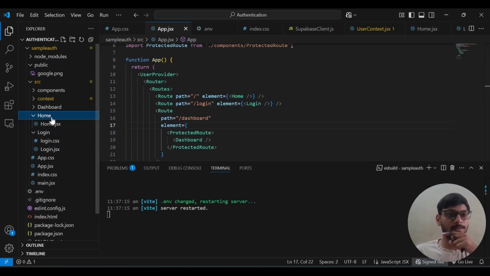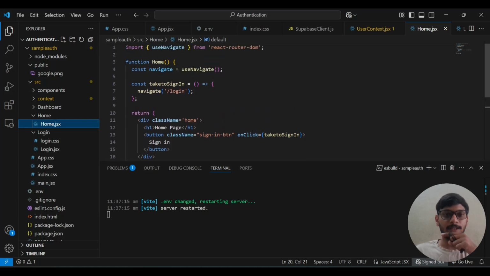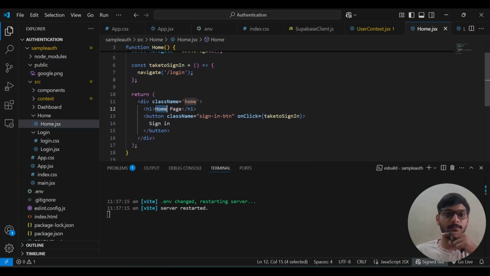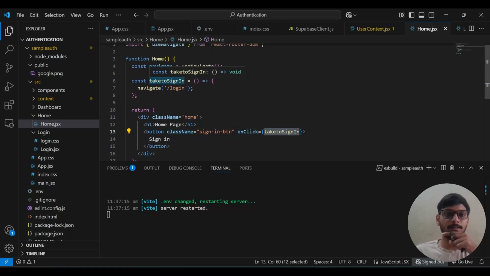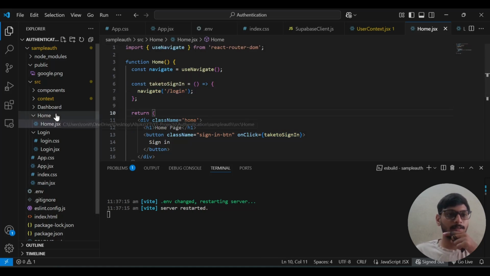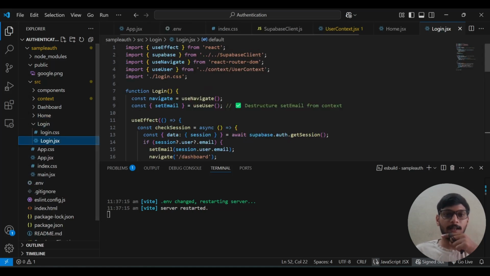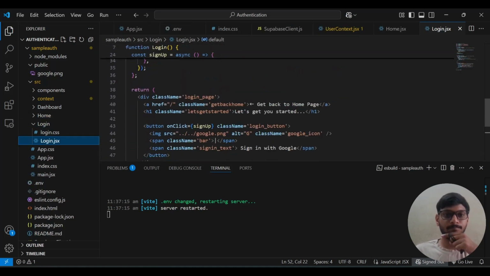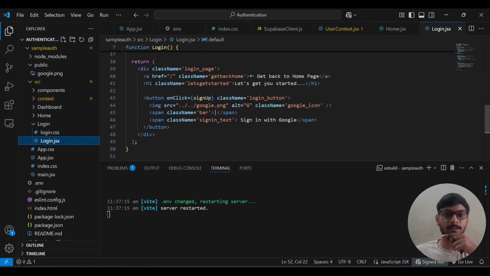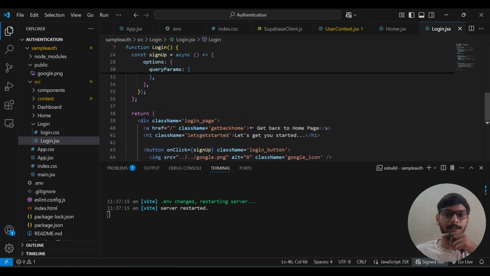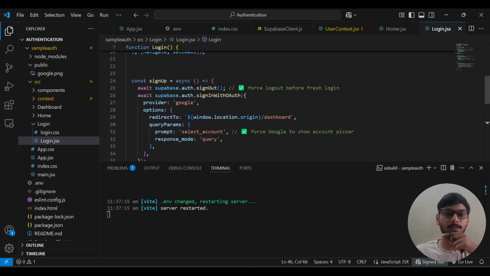So first the home page, there is nothing here, just a basic button, the button to take you to sign in, so that will navigate me to the login page. That's it. And where is the login? Here it is. I kept a button there, sign up button, sign in using Google and Google photo. This you can just change however you want.